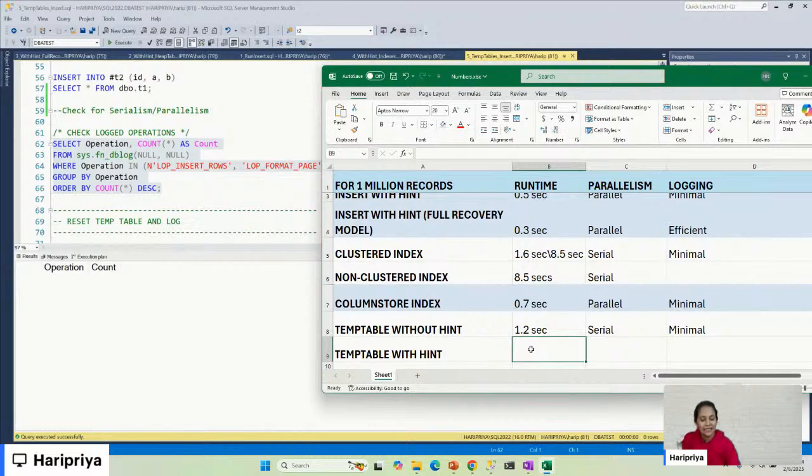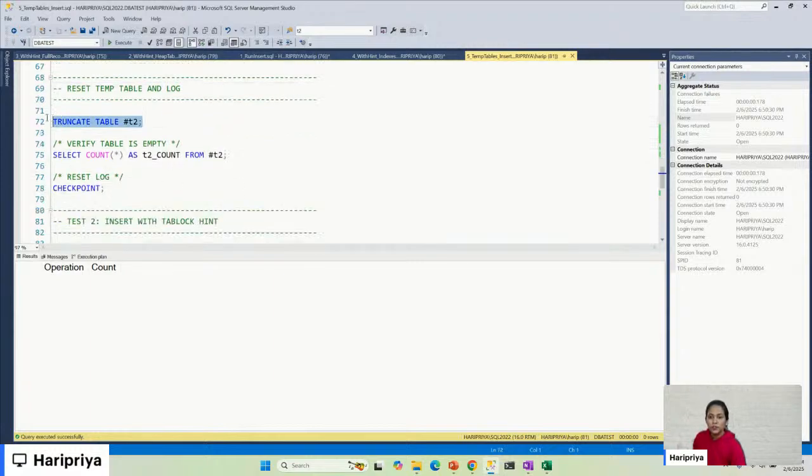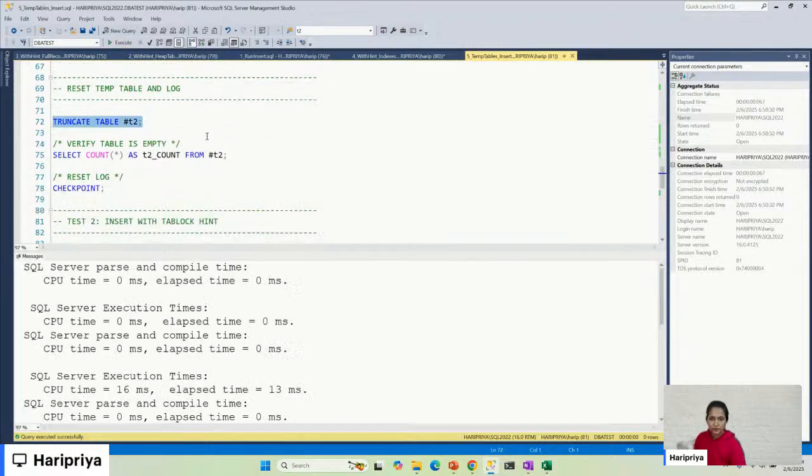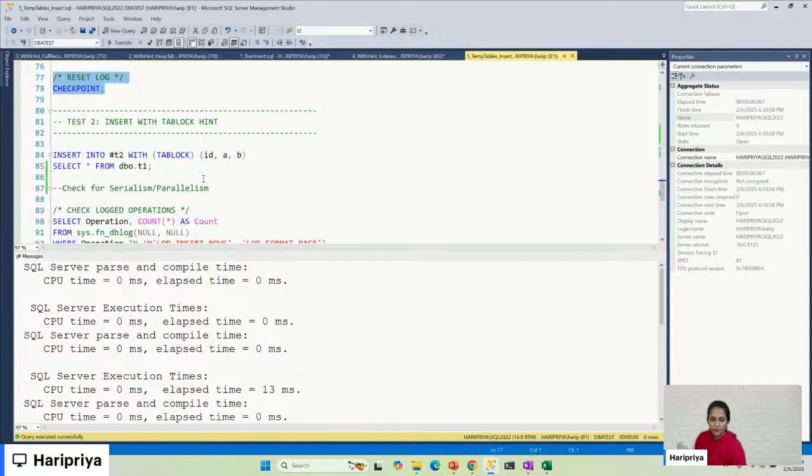Now I'm going to run this insert with the hint and see how it does. All right. So let me reset the environment, truncate the table, make sure it has 0 rows. Good. And then just truncate the log. Now I'm going to do the insert with the tab lock hint. So the only change here is I'm doing the insert with tab lock hint on a temp table.